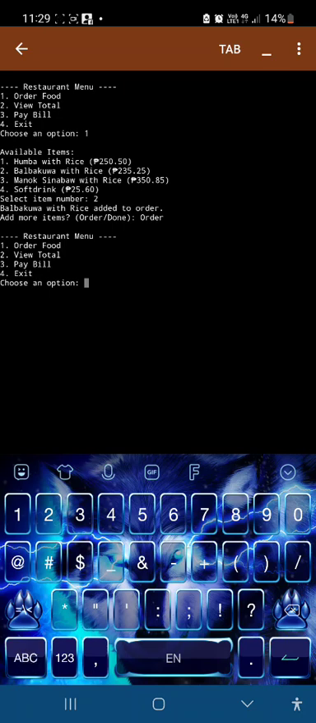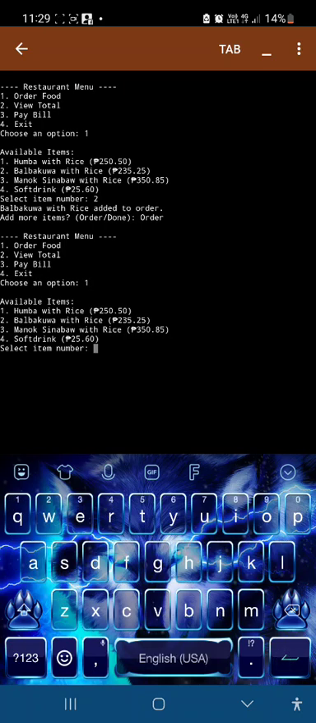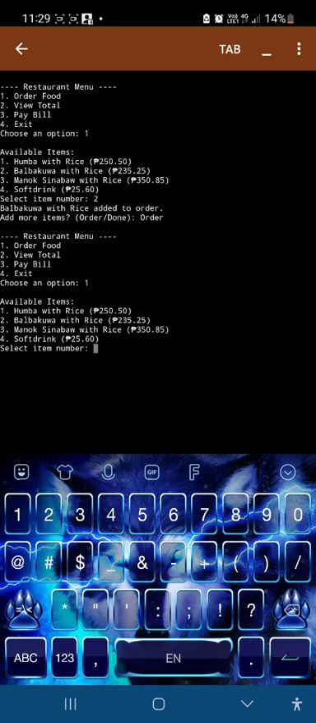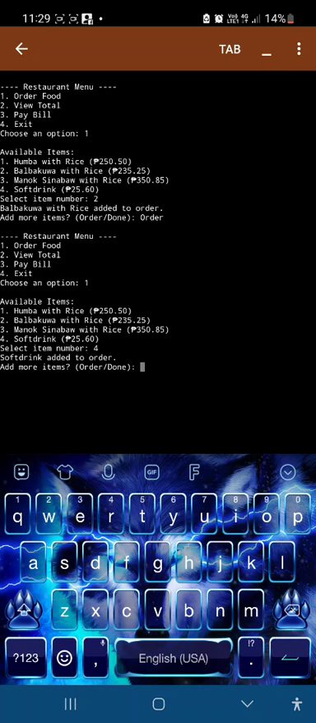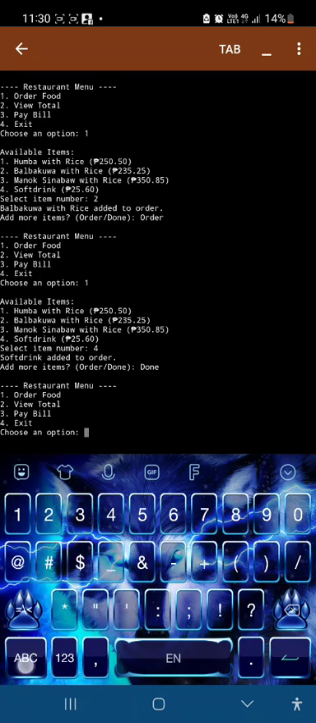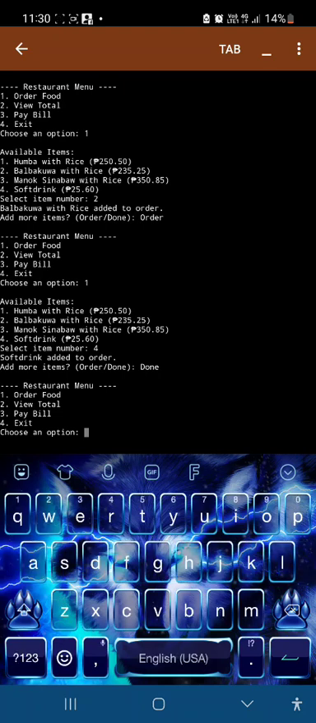Next is, you can select order food and choose soft drinks, item number 4. If you are done, you can type done, and you go back again to the main menu.